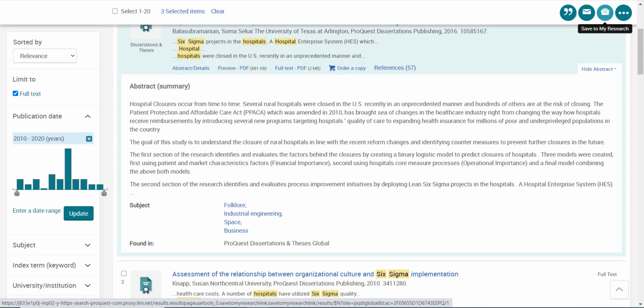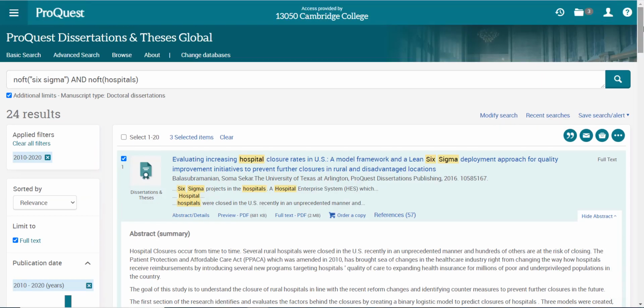So this is the ProQuest Dissertations and Theses database. And this is also the database which for doctoral students at our college, all the dissertations are submitted to this database. So you can search for the dissertations which are part of our graduates.